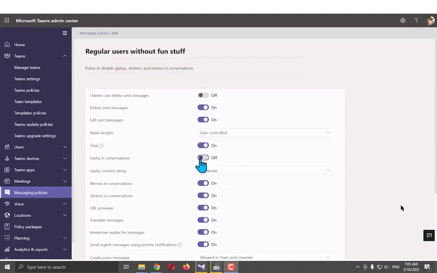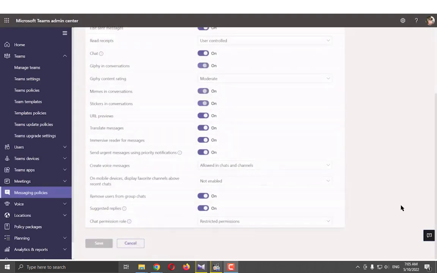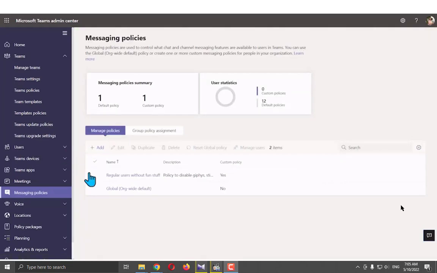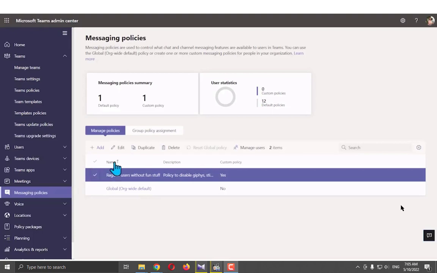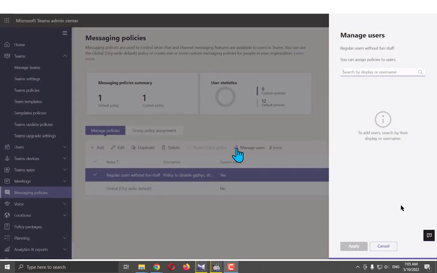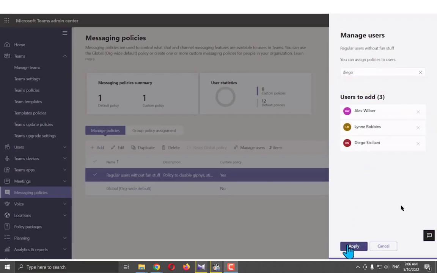Regular users without fun stuff. The description is policy to disable GIFs, stickers, and memes in conversations. So we'll turn off GIFs, memes, and stickers and leave the rest of the settings at default and hit Save. Now we'll choose the check mark next to Regular users without fun stuff and Manage users. And we'll add Alex, Lynn, and Diego to the policy. And it can take up to 24 hours for settings to take effect.